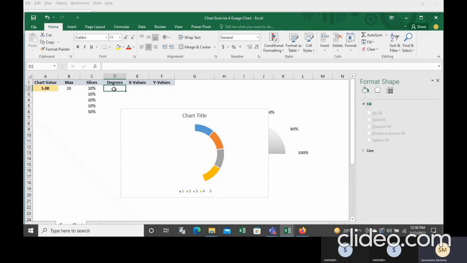Now the degrees: let's say the chart value is 10, and if I have taken 5 by default, then this will be nothing but 5 divided by 10 into 180 degrees, because I'm creating a half chart. So it will be 90 degrees. 5 is 90 degrees of 180 because this entire thing is 180. So 5 is 90 degrees. I have just correlated this 5 with 90.